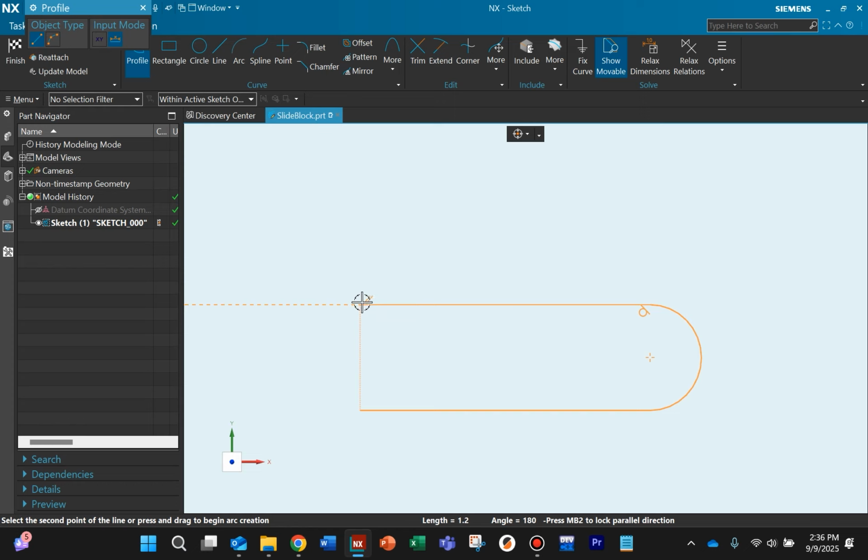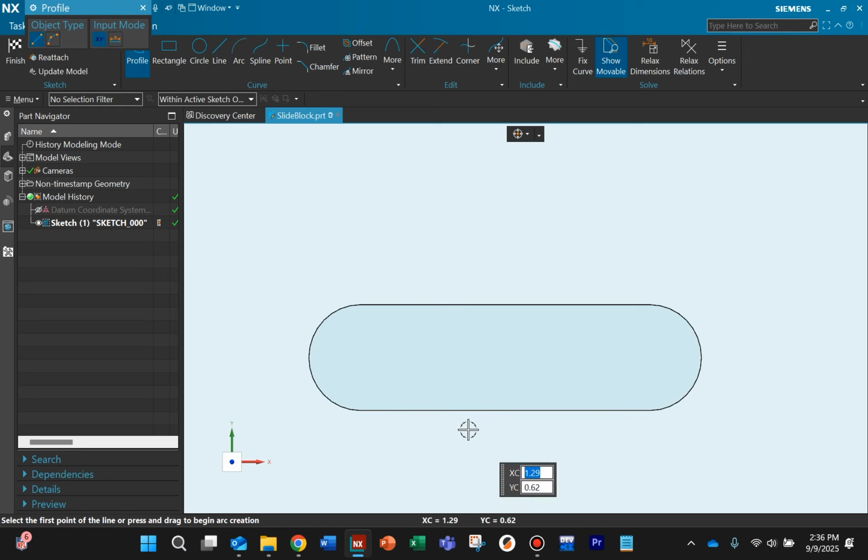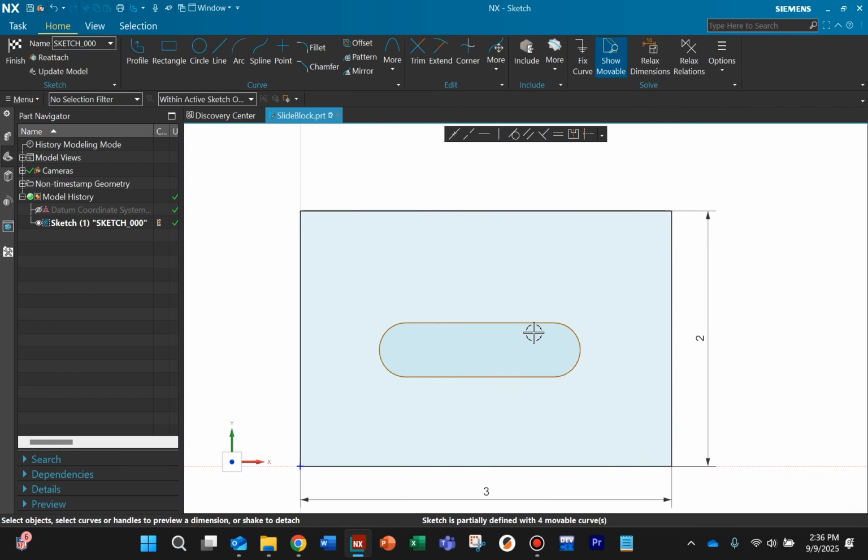So once I see that, I can go ahead and place the endpoint of this line here, and I'll create another arc. This time, I just want to make sure that I connect it up with my other line. So there is one arc.